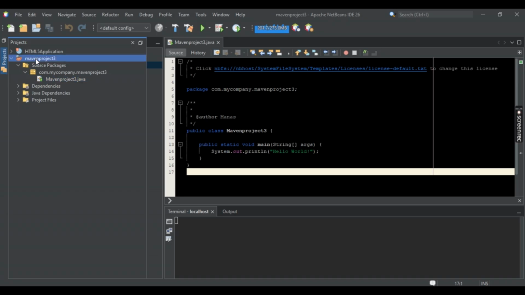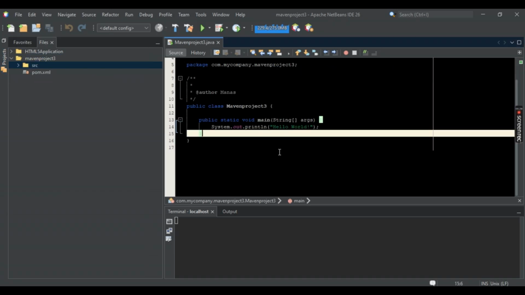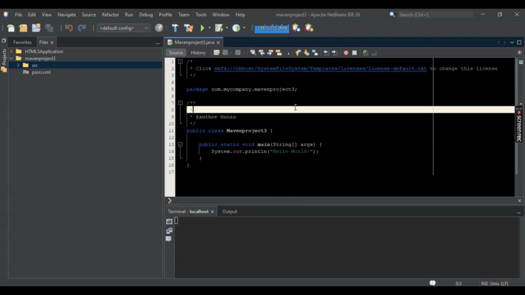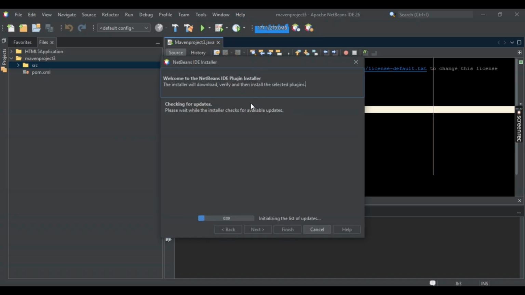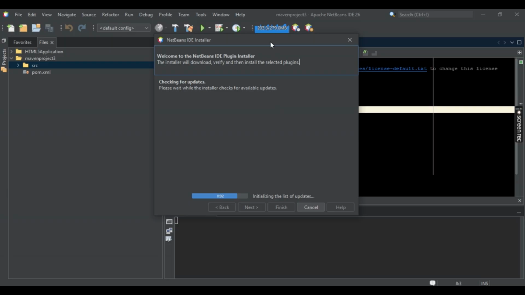Now, if you want to see any JDK or app update itself, just simply head towards Help right here on top. So once you select Help here, you should be seeing Updates. So you just simply select Check for Updates. And now here you should be able to see Plugin Installer and checking for updates as well. So it's just simply going to check if there are any new updates to your system.